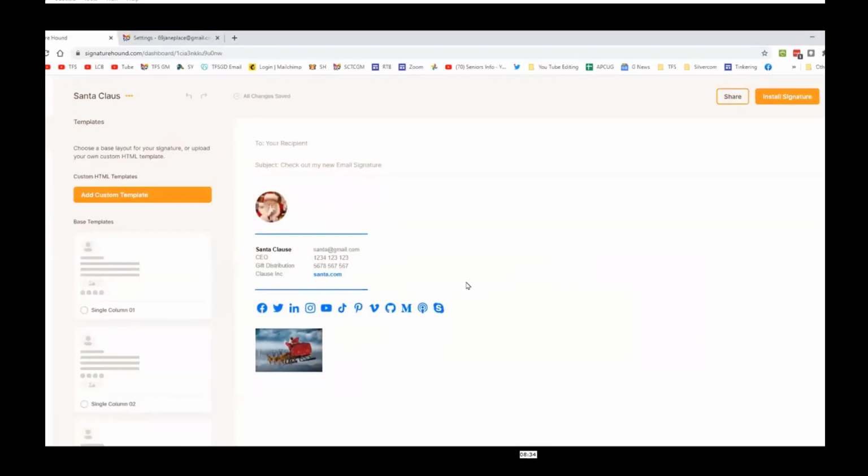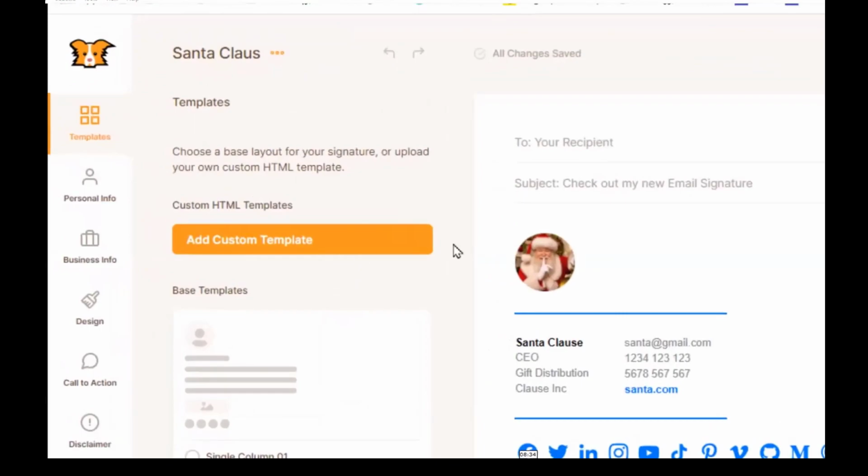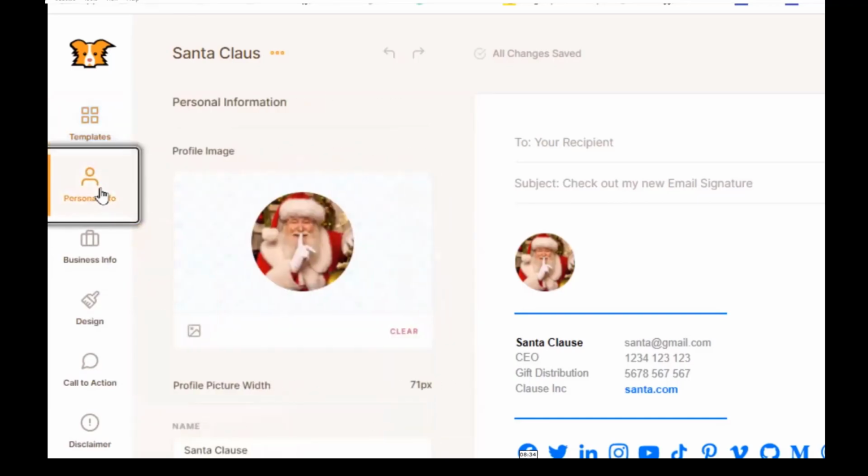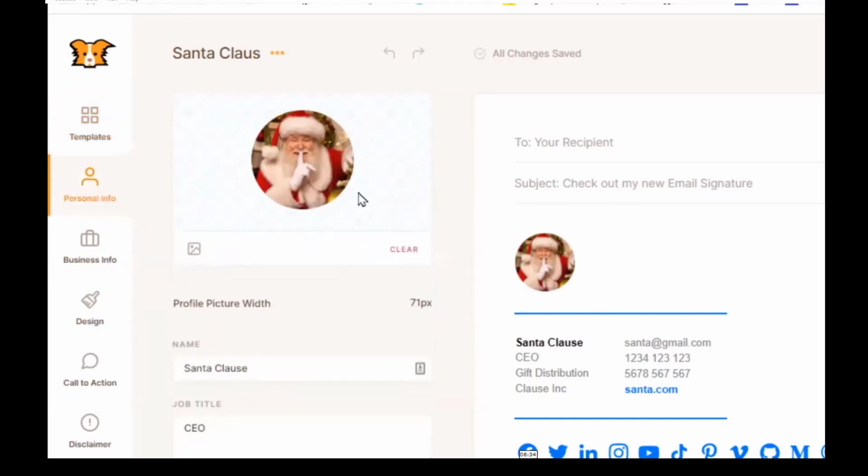Now, what I'd like you to do is go over on the left side. This is super easy to use, and there's two parts here. You'll want to enter your personal info and your business info. We'll get to the design in a minute. So let's go to our personal info here. What I've done is I've added a picture, so you can add your picture that you want for your website or for your signature block.